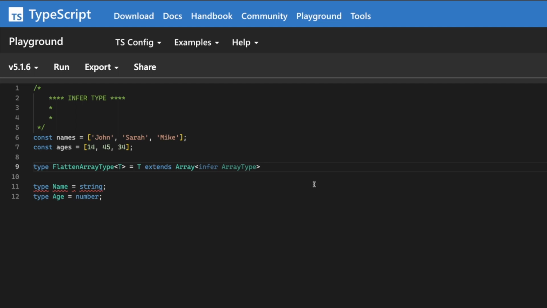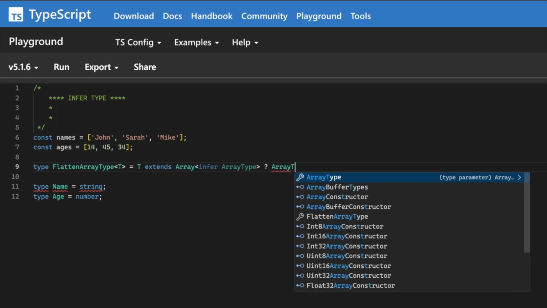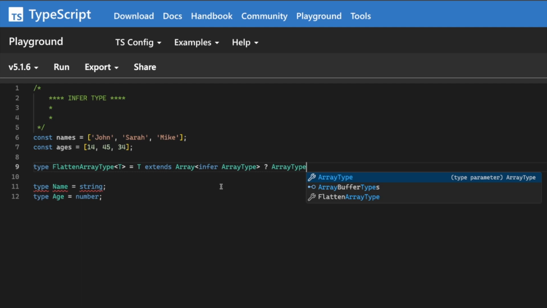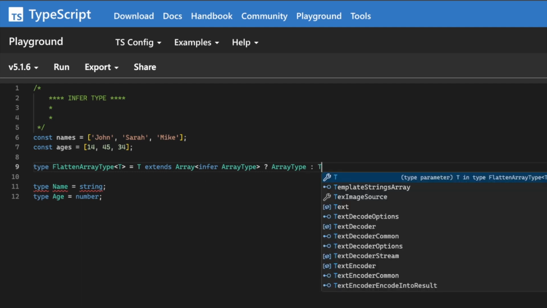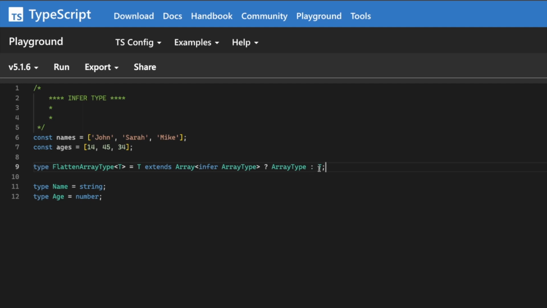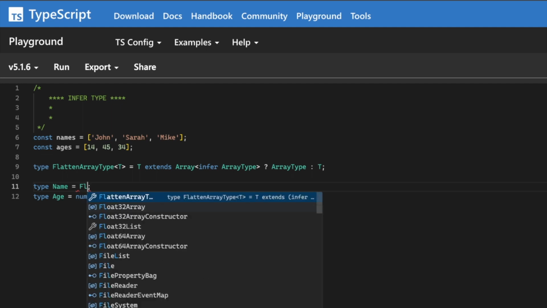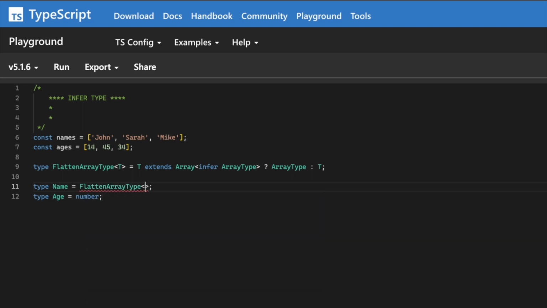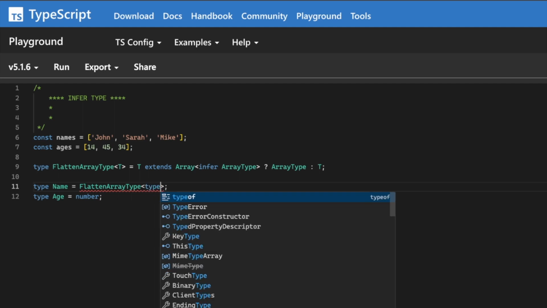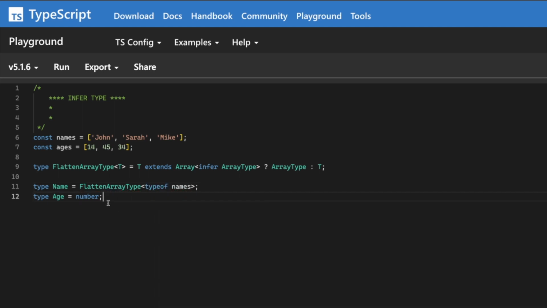And if this is true, we want to return the ArrayType. And if we put in something different from an array, then we simply return the actual type that is given in here. And now we can edit our definitions right here to use this flatten array helper type. So let's use it right here, and then we simply use the type of names. And then for the ages, we will do the same, but with the type of ages right here.